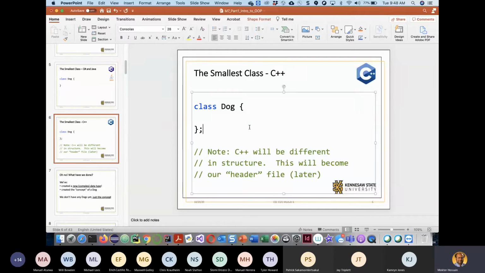So C++ people, please remember that a class in C++ ends with a semicolon. But in Java and C#, a semicolon is not needed. Okay, this is another difference in C++.